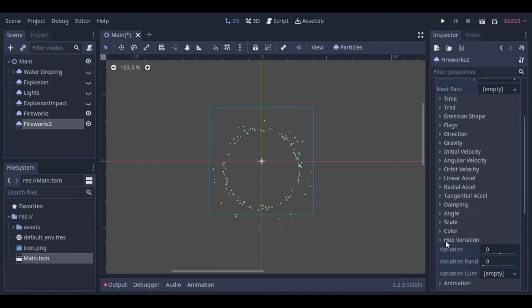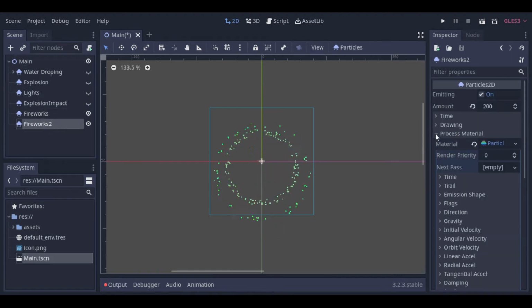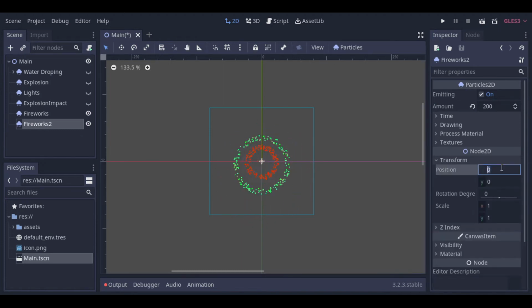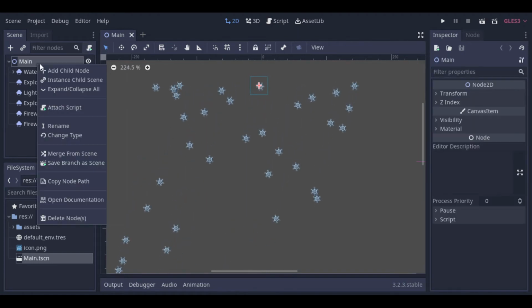Now let's just change the hue and the position. And this effect is finished. Our next effect will be the snowing effect.